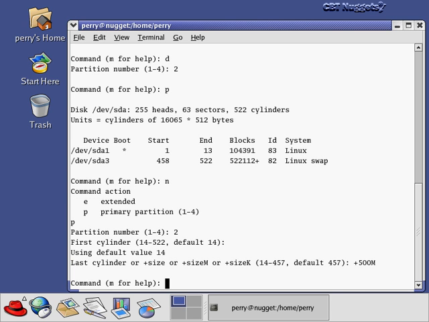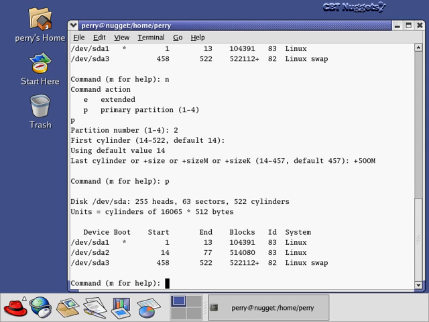And now I created the partition. Let's hit P to print the partition table again to see my new partition. So there's /dev/sda2. It runs from cylinder 14 to cylinder 77. It's 514,000 blocks big, which is around 500 megabytes. Okay, and it's a Linux system.